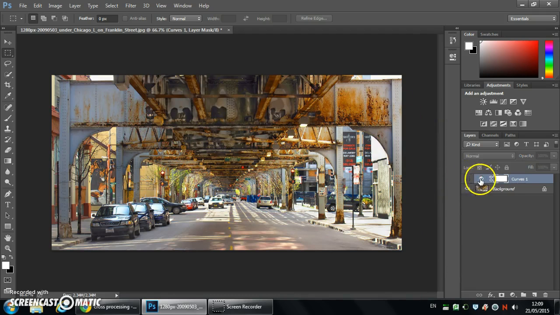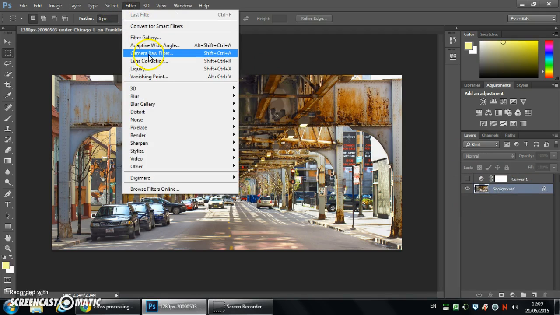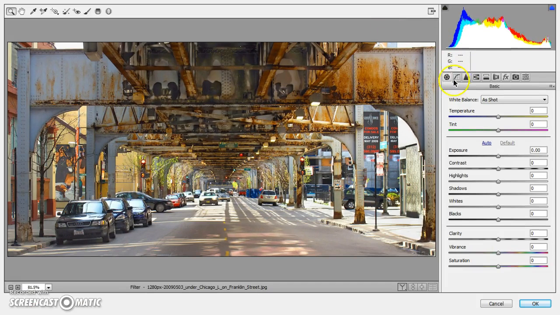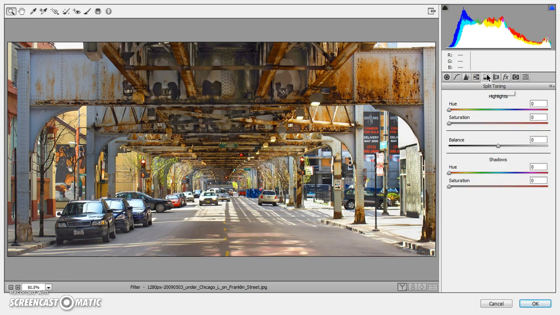If we untick the visibility here and return to our original picture, there is another method, and it's called the split toning method. So if we click on our image here, go to Filter and Camera Raw Filter. Once Camera Raw opens, we can go to the split toning tab here. Up the saturation a little first so you can see what's taking place. And then adjust the hue in the highlights and adjust the hue in the shadows. So you can play around until you get a nice strong effect.